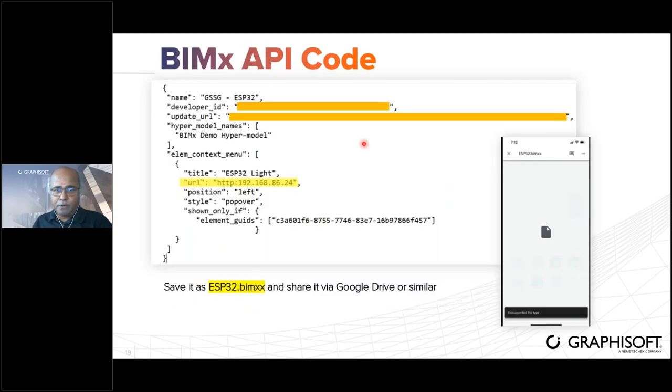Before we go further, we need to control it by the BIMx application, right? So you have a BIM model and you put it into BIMx. All of you may be presenting a lot of BIMx models, but there is an option for you to write your own customization using the BIMx API code. In past sessions, we have shared how to do that, but here I'm just taking you through a simple BIMx API. It is actually using JSON.